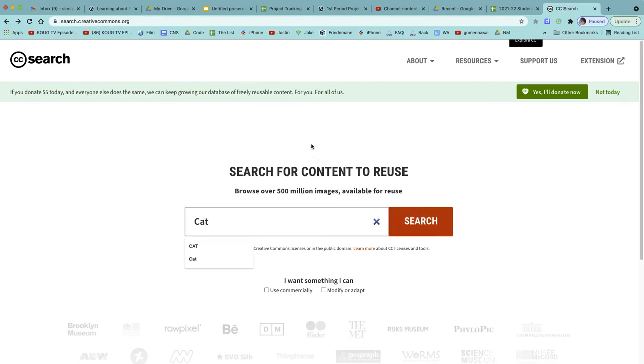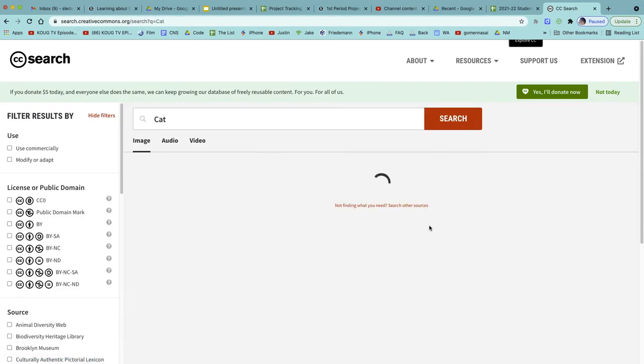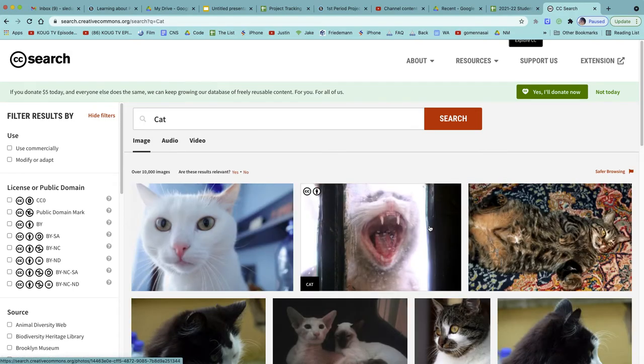I go to search.creativecommons.org. You can see the link right there, and I click search. What it's doing is finding images that are in the Creative Commons. That means you can legally use them, but you have to cite them. You always, no matter what, for the rest of your life, if you're making a document and you're publicly putting it out there, you must cite sources that are not your own.